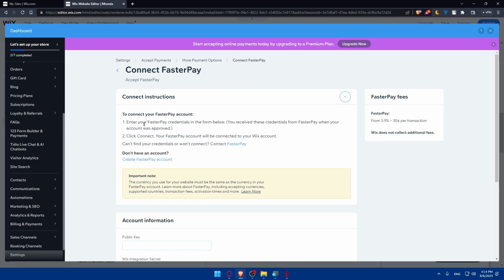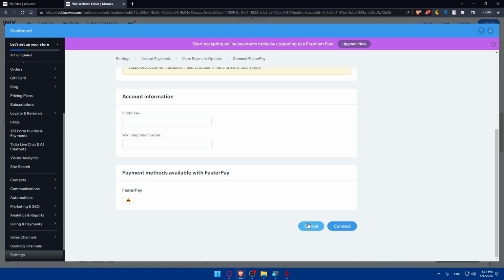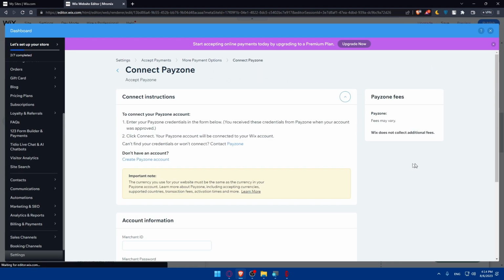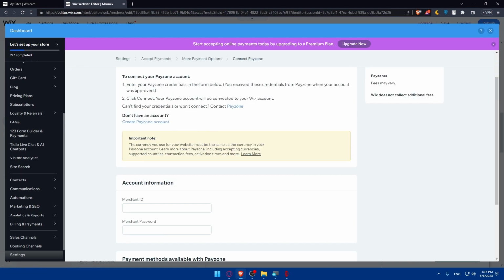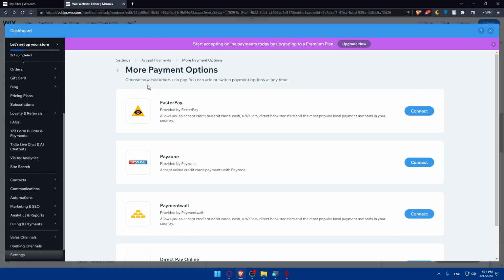So you'll have to enter your FasterPay credentials in the form below. You'll receive these credentials from FasterPay when your account is approved. And then simply click on connect. And of course, you'll have to follow those steps right here. The FasterPay fees will be just this one: 3.8% plus 30 cents per transaction. Wix does not collect additional fees. Other than that, you can go and connect anything you want, follow the instructions of connecting that, and those payments will be connected.